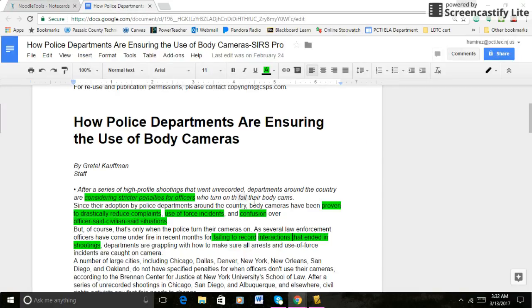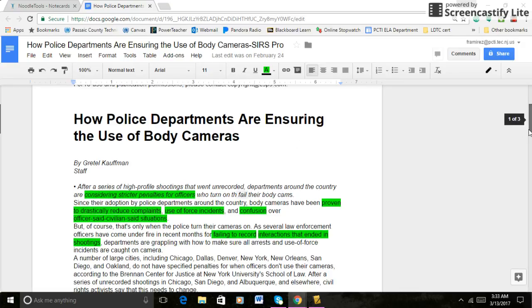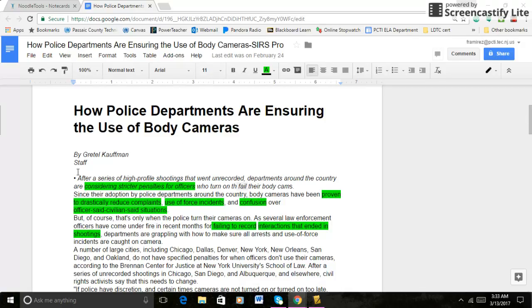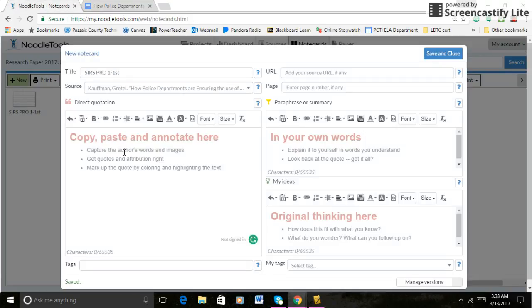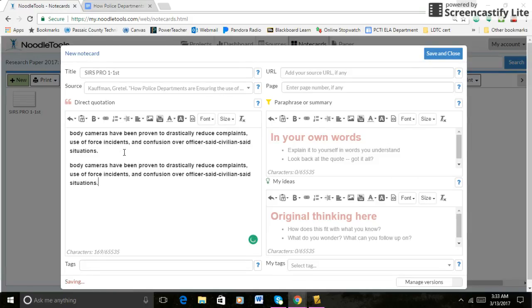So I'm going to go to the article. This is the article that we were using, and there's a lot of information that all of you probably highlighted and commented upon, okay? So I'm going to take this quote right over here that says that body cameras have been proven to drastically reduce complaints, use of force and confusion over officer said, civilian said situation. So I'm literally just control copying the part of the quote that I like. And I'm going to go back to my Noodletools and I'm going to paste it there. Okay, should come up. There it is. Okay.